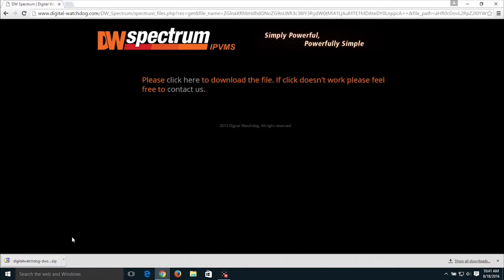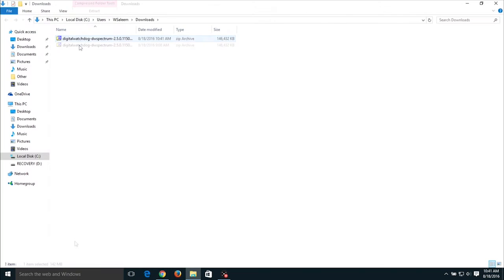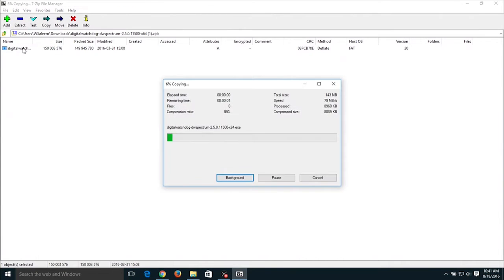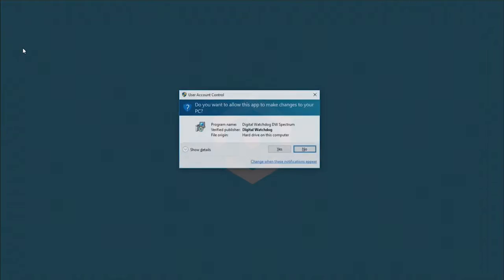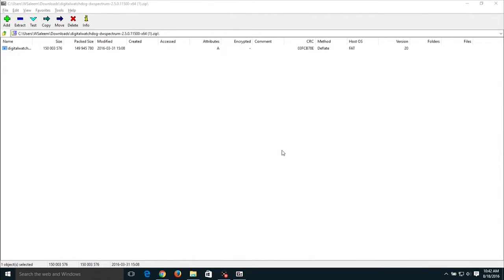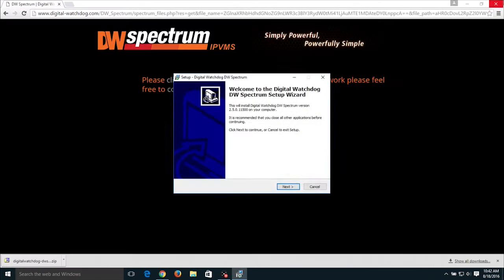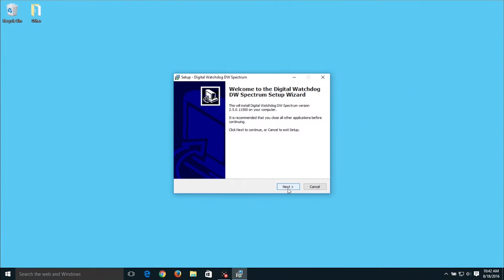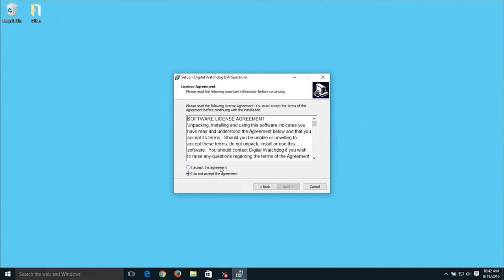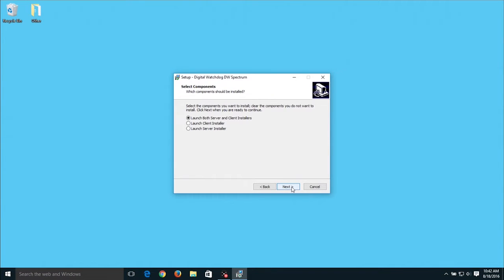Open your downloads folder. Unzip the Digital Watchdog file. The user account control window will appear. Click the Yes button to allow the software to make changes to your PC. The setup wizard will launch. Click on the Next button. In the license agreement, select I accept the agreement. Then click on the Next button.